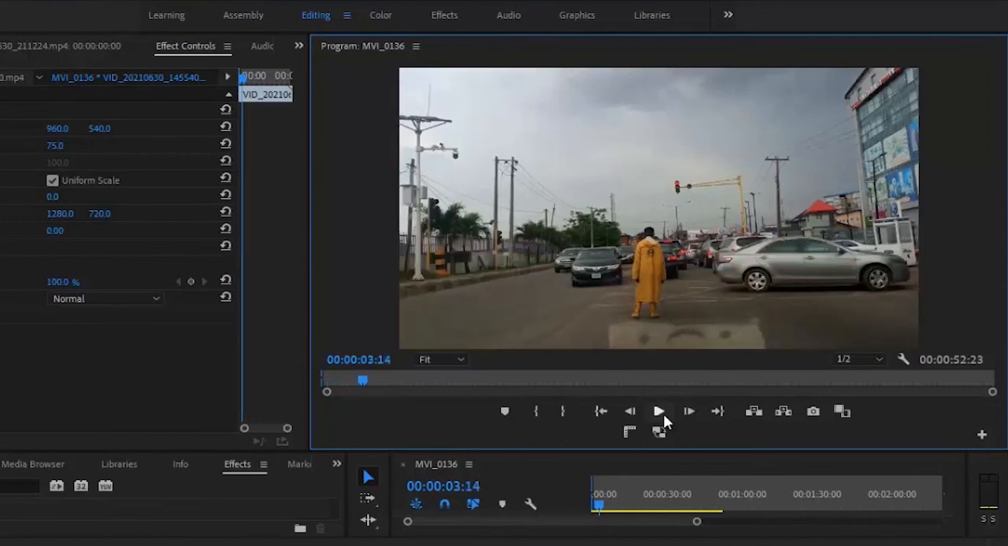And that's it, guys. That's the basic way of adding a custom transition to your video using masking.